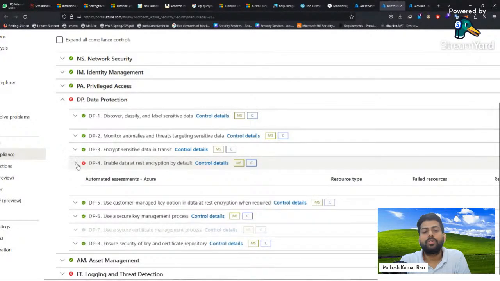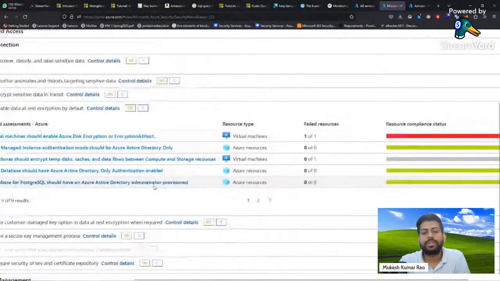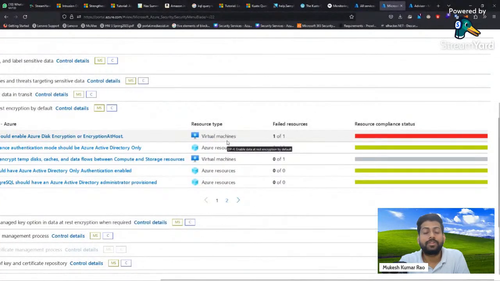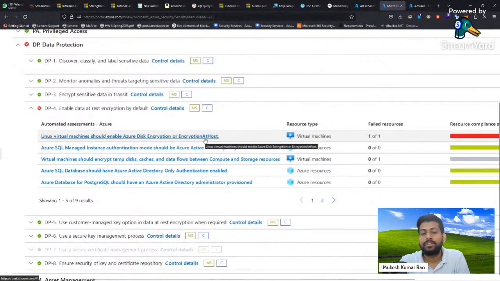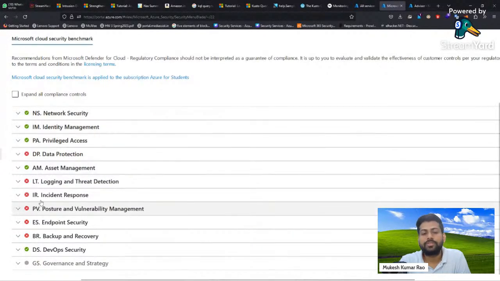You can click here, and these are the options available. You can also see a specific dedicated resource, so you can click here and then enable that service, so it will become green because everything is correct. Okay, so that's how it gives a detailed analysis.